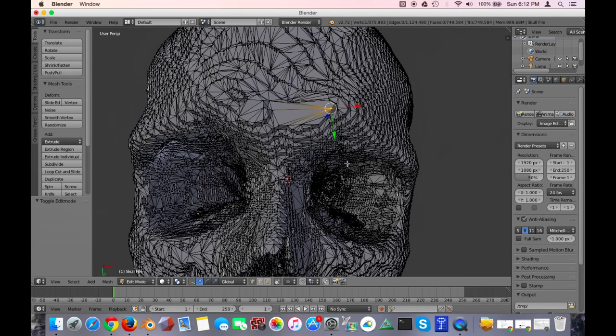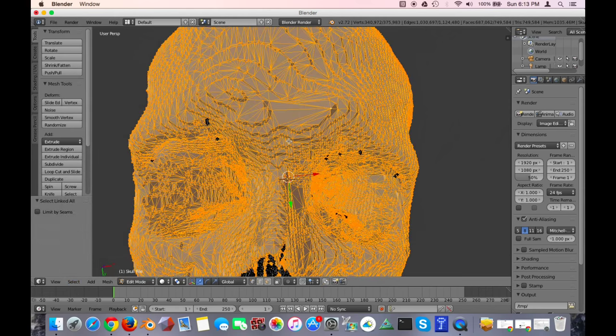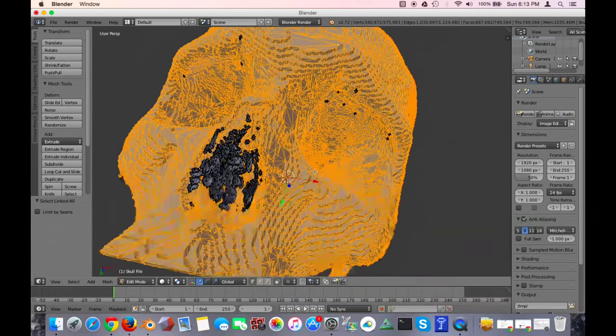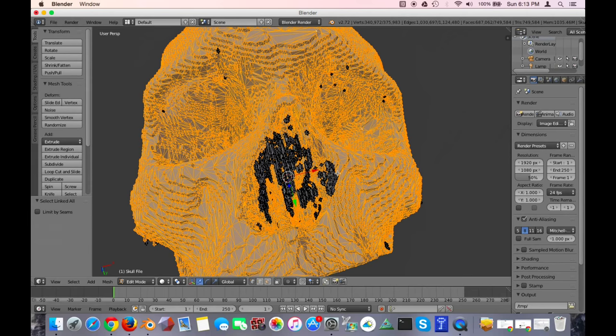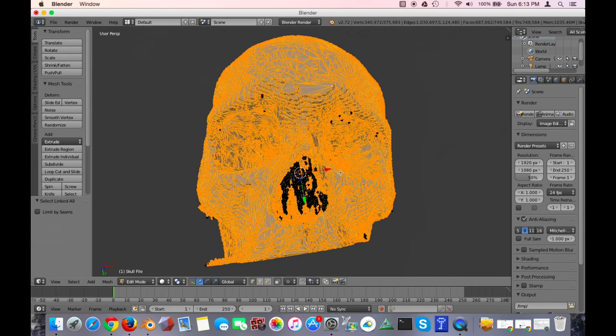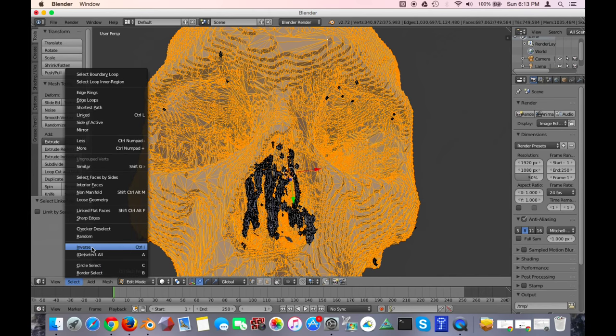Next, I'm going to select everything that is connected to this vertex. You can go to the Select menu item in the lower left-hand corner and click on the Linked choice. Alternatively, you can also just hit Control L. And now what has happened is those bone islands that I wanted to get rid of are currently not selected, but every other portion of the skull is. The next step is for me to invert the selection. So again, I can go to Select and then click on the Inverse choice, or I can hit Control I.